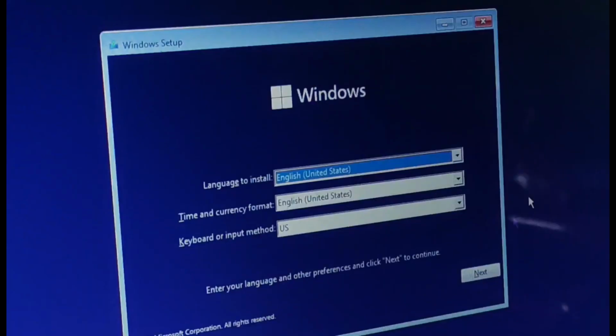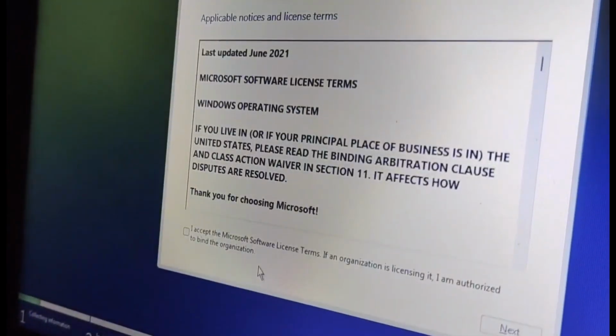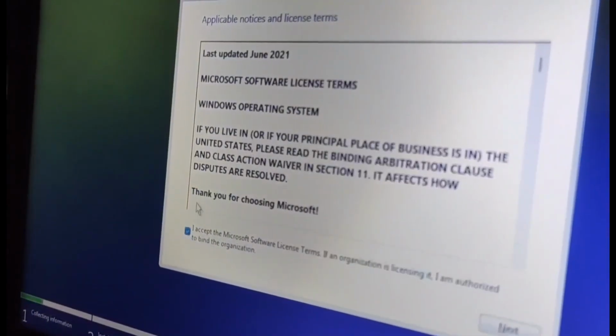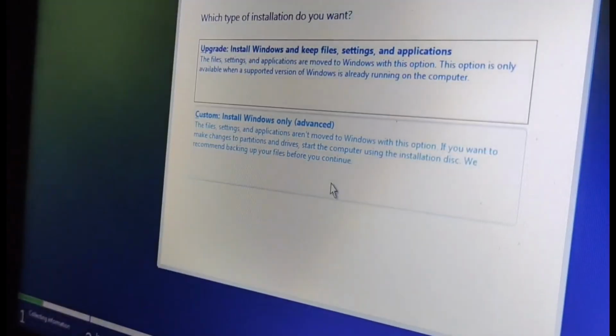Well, here, just click Next, friends. Now select Install Now. Then we check the accept section, yes. Next, we just continue and we choose Custom: Install Windows Only, yes.